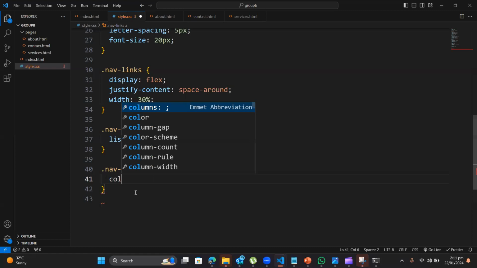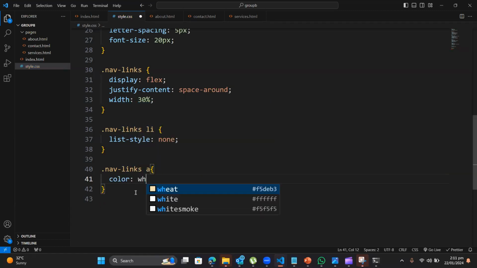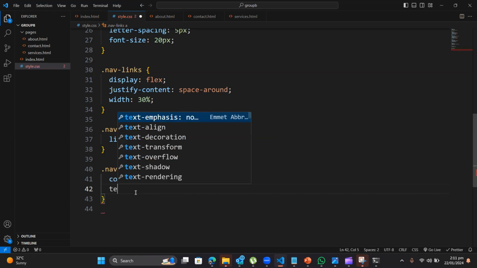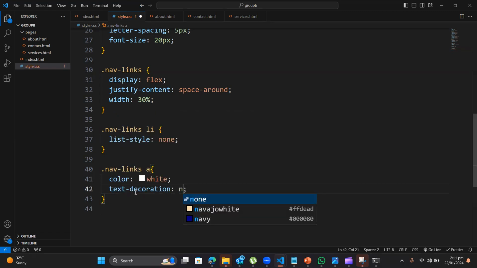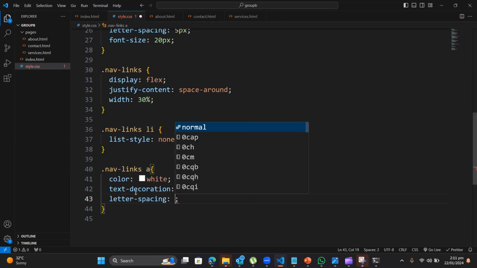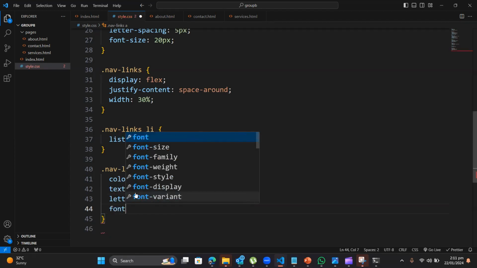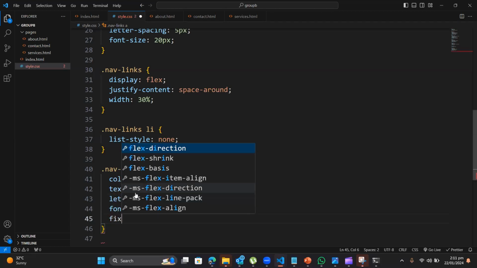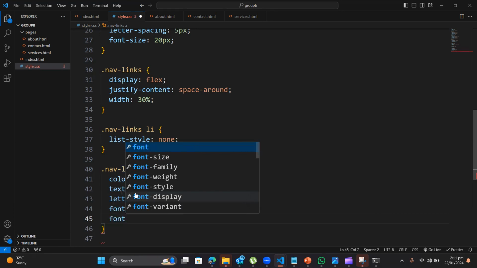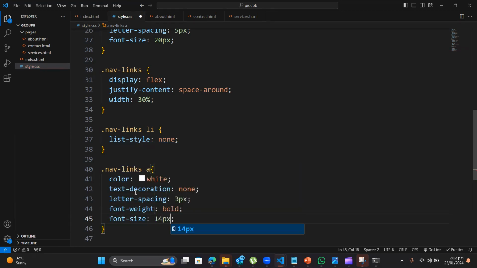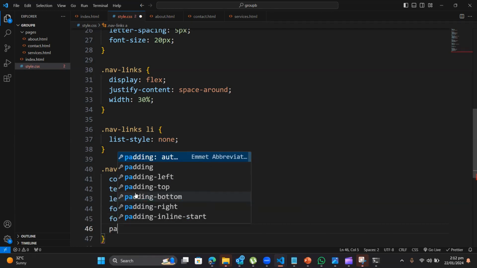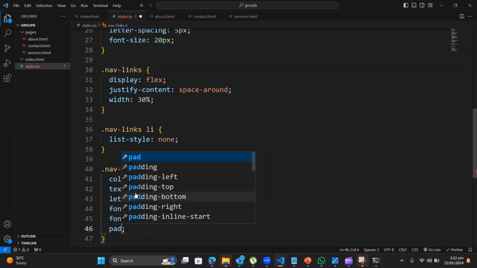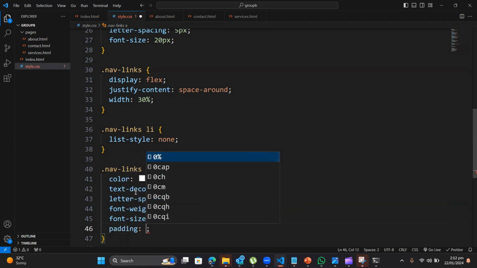And in targeting the A tag, I want the color of the A tag to be white. I want the text decoration of that section to be none. I want the letter spacing to be 3 pixels. I want the font weight to be bold. I want the font size to be 14 pixels. And then finally, I want the padding, the spacing between them and their container to be 14 pixels by 16 pixels.